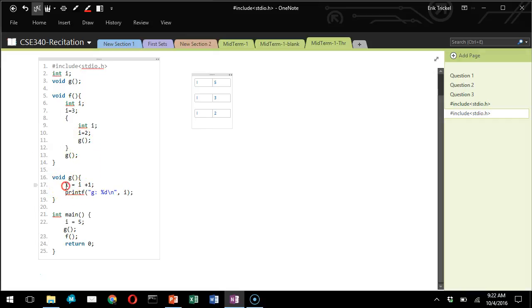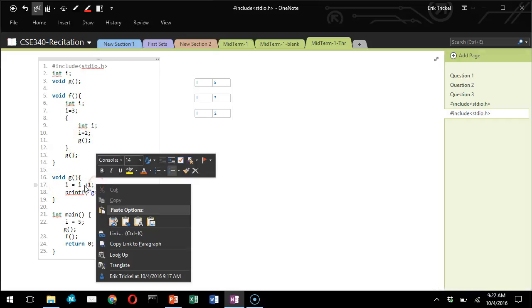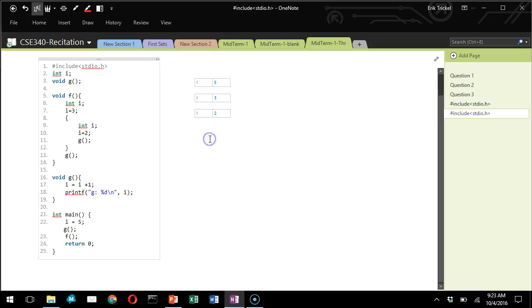So now when we do I equals I plus 1, which I of the 3 does it look at when we're doing dynamic scoping? I equals 2. Yes, exactly. So it looks at the stack and picks the most recent one. And so in this case, it would increment that one.